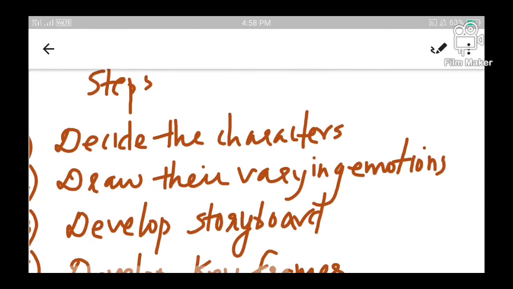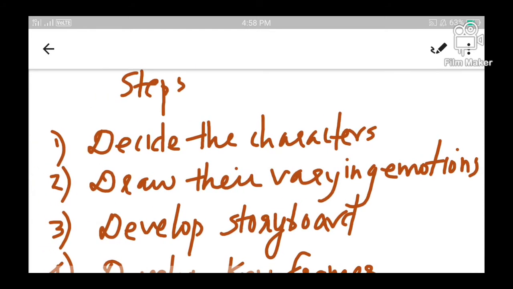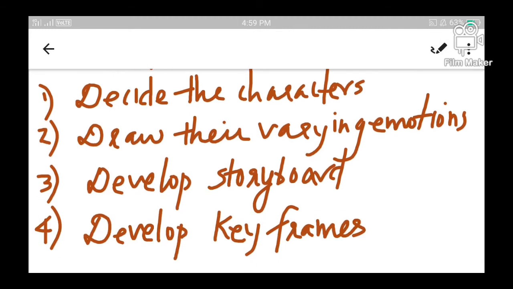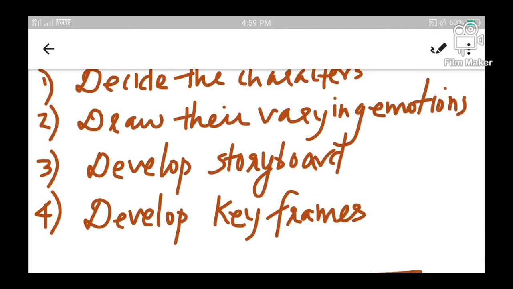Then come on to the next point. The third point says we have to develop the storyboard. Yes, we have only the characters and their various emotions. We need a strong story. So definitely we need a storyboard where the writer writes the story, or a story is built up based on which the scenes can be arranged. So we need a storyboard. Once we have a storyboard, we have to develop keyframes.